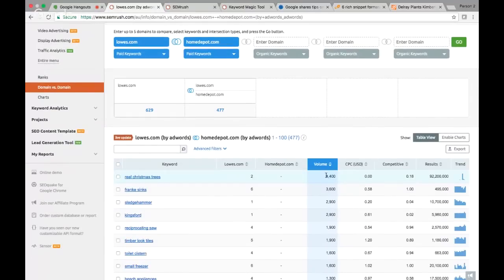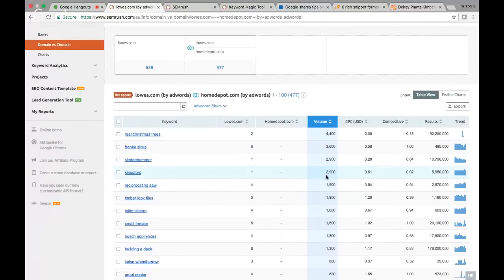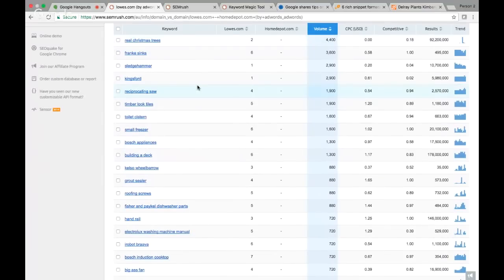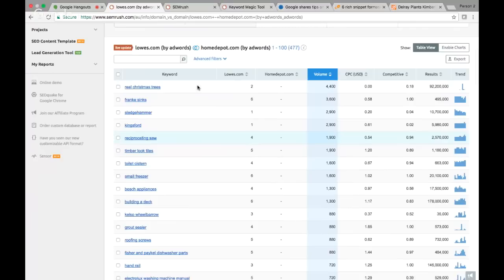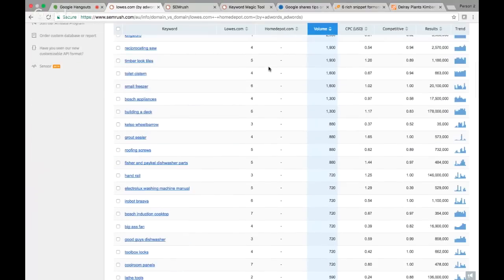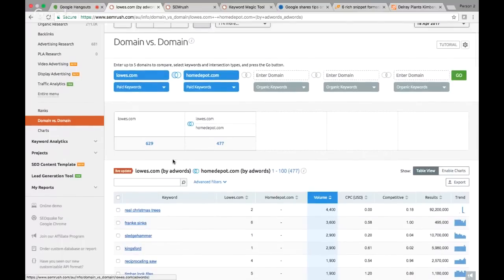We haven't filtered this yet, so we're just getting everything: timber, tires, some Christmas trees, things like that. For whatever reason, these are keywords that Lowe's is currently bidding on, or at least used to bid on, but this should be all current data. You can see there's a huge list there. We have something like 477 keywords. Lowe's ranks for 629 keywords in positions 1 through 100 in paid search, and 477 of them Lowe's ranks for that Home Depot does not.